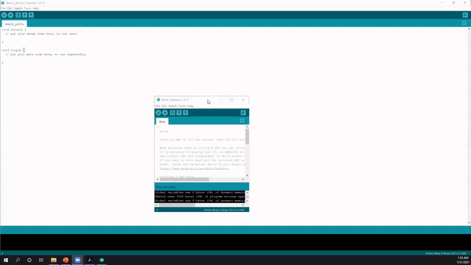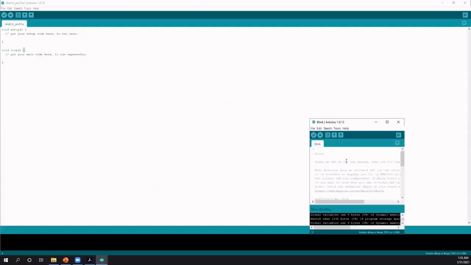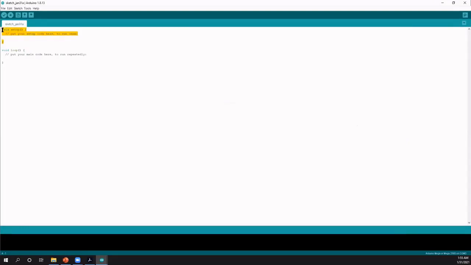All right. So this is that blink one, but I'll just show you the blink part first. And I've got this also in the PowerPoint presentation. This void setup right here, everything that you put before the curly brackets is going to tell the Arduino what you want to do with your pins, basically. So you can define a particular pin as an input that you're going to read from, or as an output that you're going to be writing to.